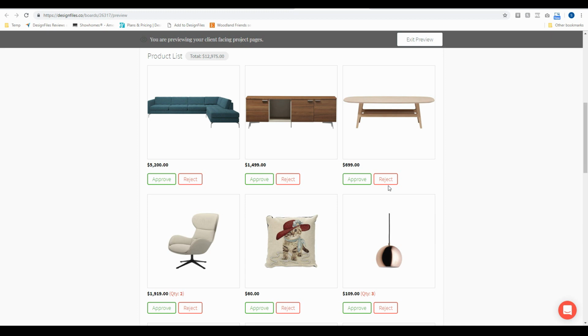So now my client can quickly go through and approve items for order and reject other items that they want to see another option for. Last but not least, you can see that the custom price that I've added to this sofa is also being shown to the client. So this is a quick and easy way for you to make any of the changes that you want and then go ahead, view your project as a client so you can see exactly what your client is going to see.